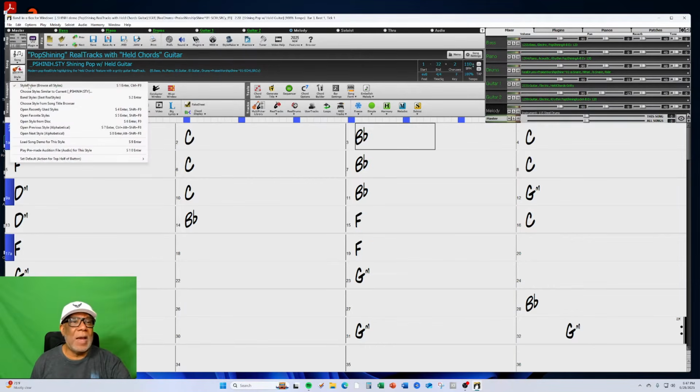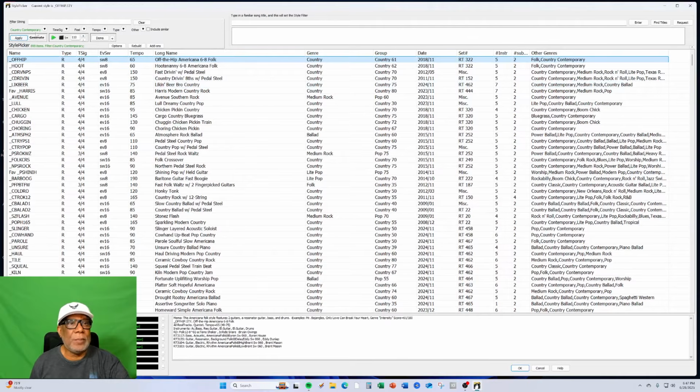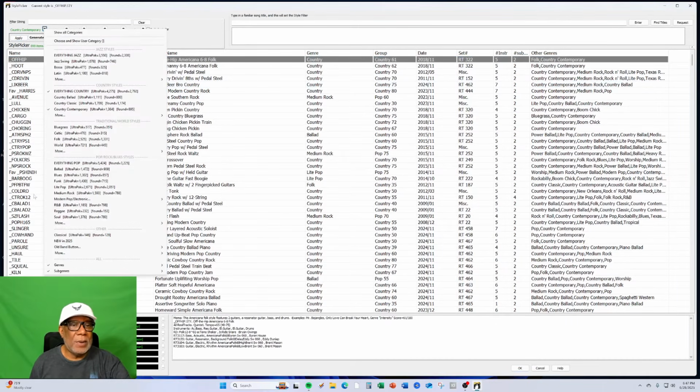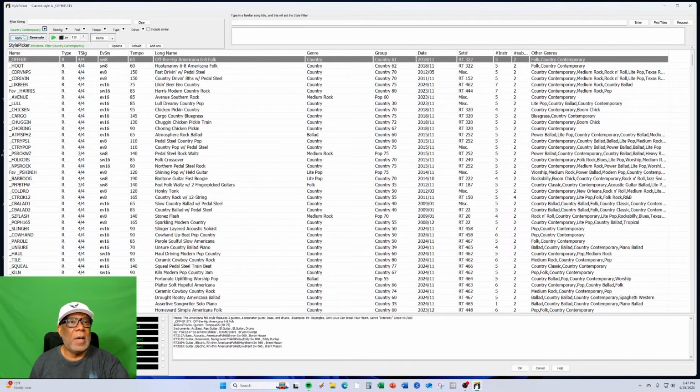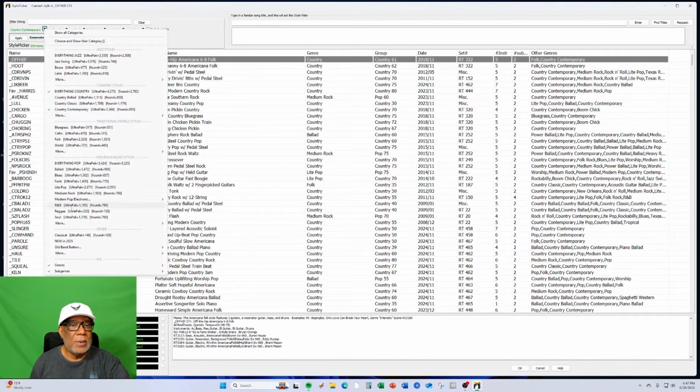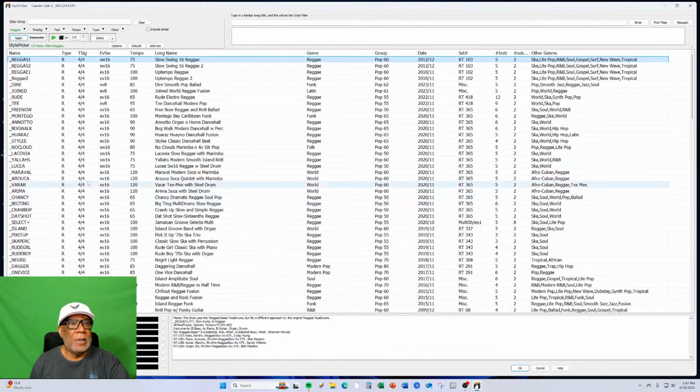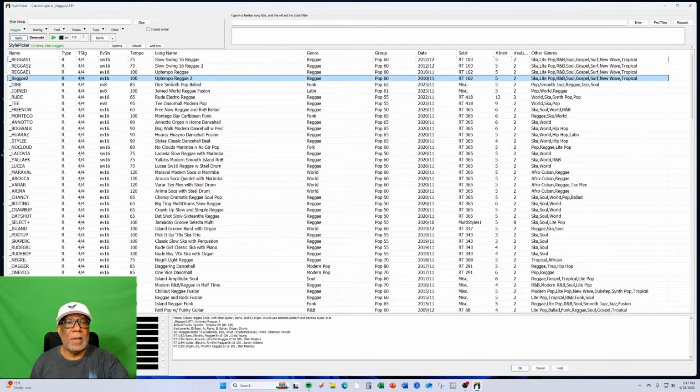So now let's try reggae. I'm going to go and I'm going to pick reggae. Let me see if I can move this over here. I want it to show up in the window. See if it shows up in the window here. So I'll do reggae. See what we get here. Let's do up-tempo reggae.